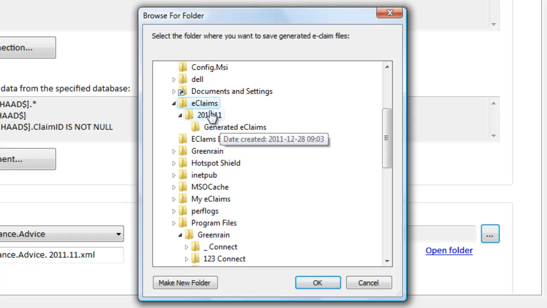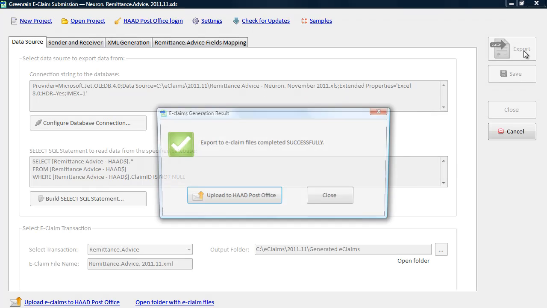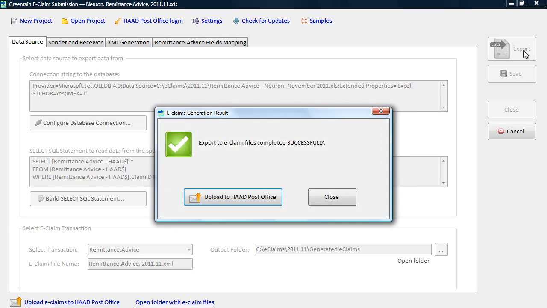C drive eClaims 2011 November, and I select subfolder generated eClaims that I just created now. After all, I just click Save. So later, if I need to regenerate November data, I don't have to repeat these exercises. To generate eClaims, I simply click Export button. Voila, we are done. So now you can just click Upload to HAAD Post Office and you will be good.